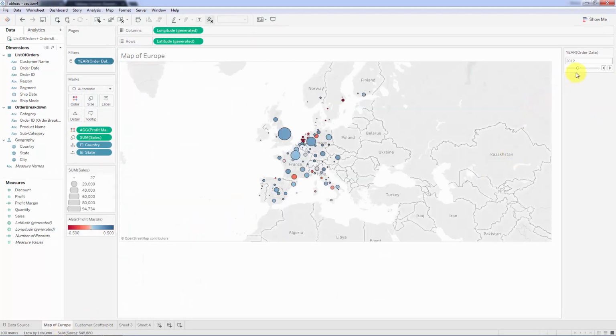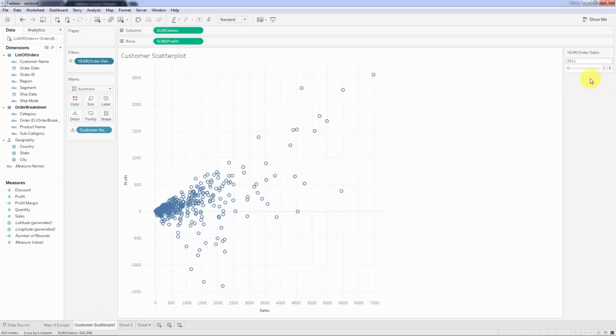Over here, it's changed to 2012. Now, if I go to 2011 and go back, you will see that the filter has changed here as well. So this is kind of a filter that's been applied to all worksheets which are using this data source.